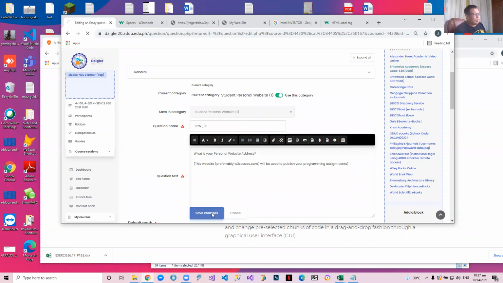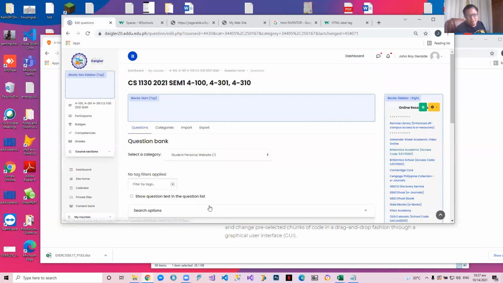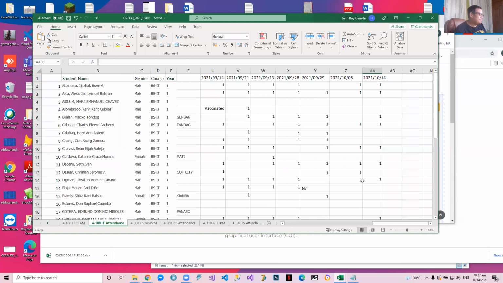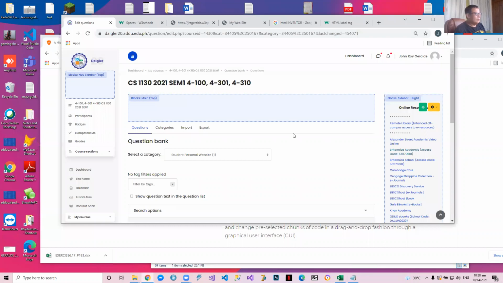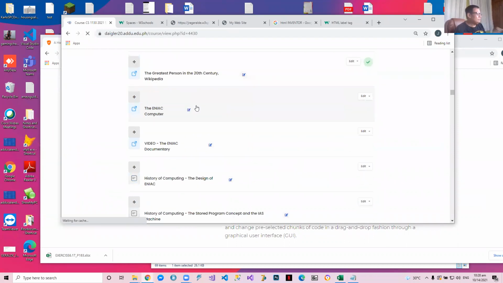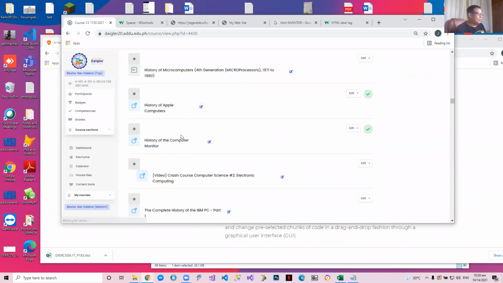Okay, so create a website in your preferred host, and then launch whatever you need to launch because your assignments will be there. Okay, any questions so far? So let's proceed a little further. These are easy things. We need to finish this before November 9.